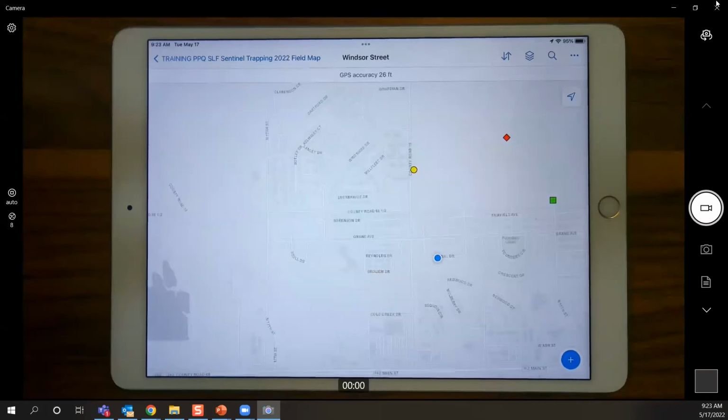Just 2 rules. It's not an official data collection layer. And secondly, it's kind of like writing in your diary, really. It's like your little notebook unless you share it. So I'd love to hear if you find a good use for that, but that's new to Field Maps.